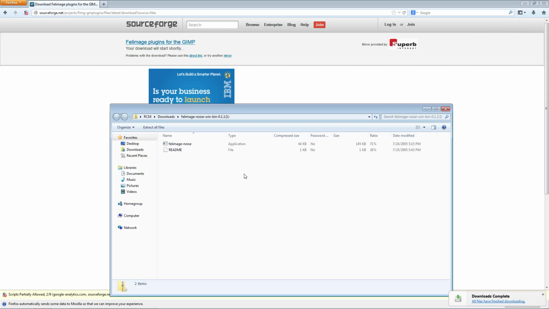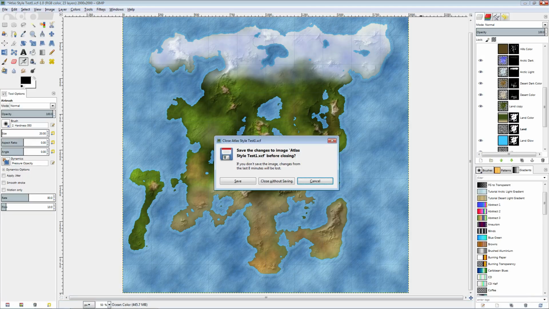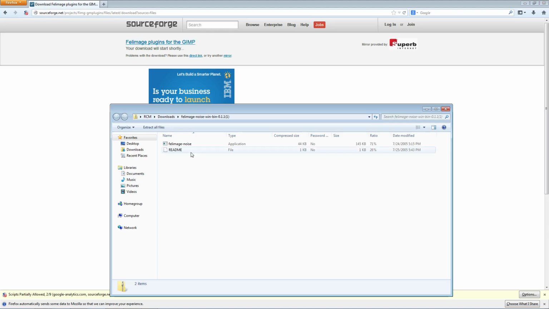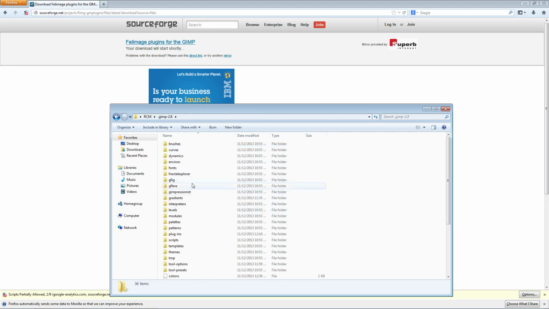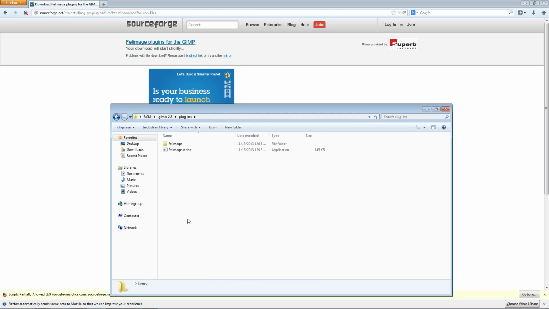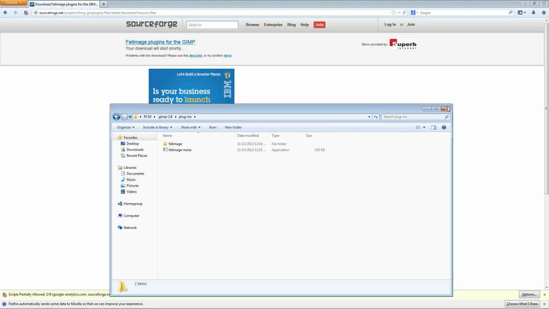For those who have never actually installed a plugin before, I've downloaded and installed this before. One thing you want to do before installing new plugins is make sure GIMP is not open. I'll go ahead and close this. Now that we've got the zip file open, hit copy, go to the user .gimp-2.8 folder, go to the plugins, and paste it here. Since I already have it installed, I'm not going to bother with that, but that's how you install these plugins.